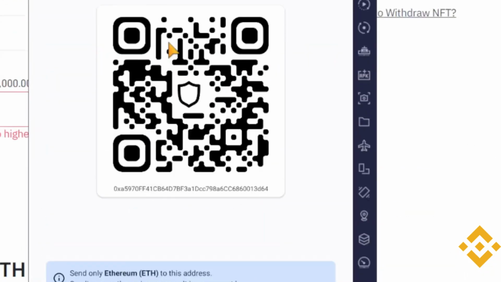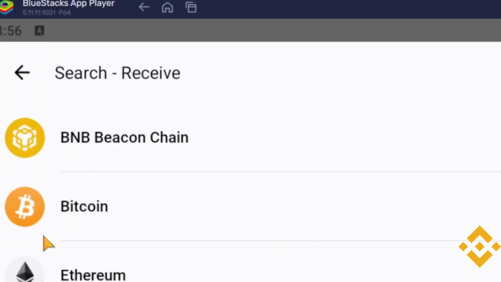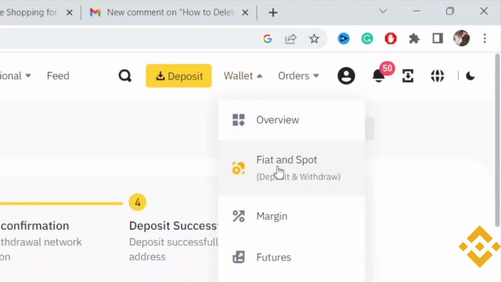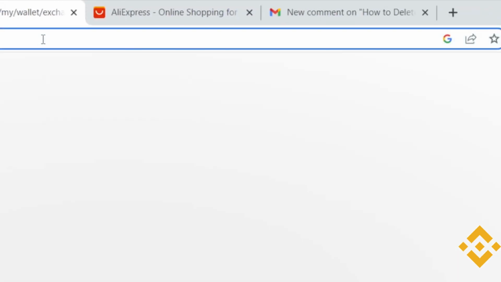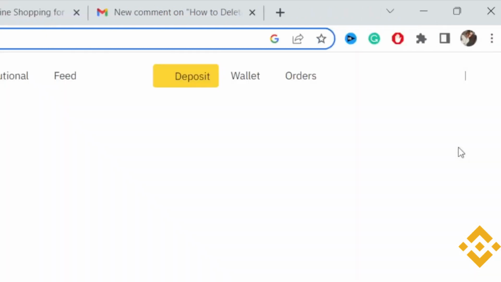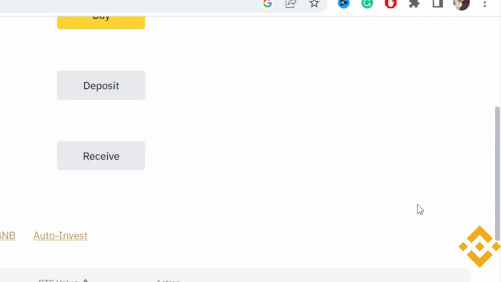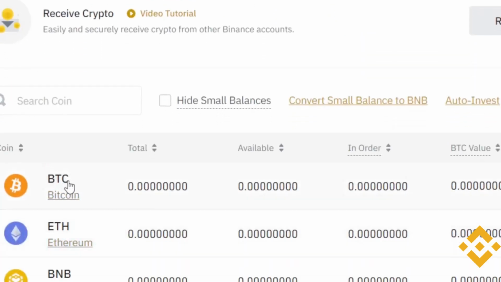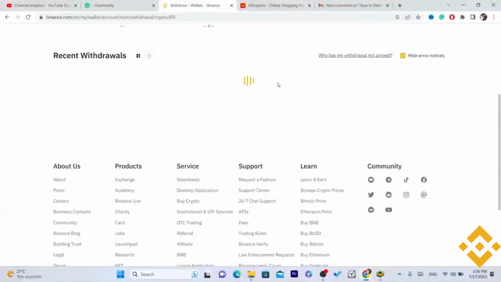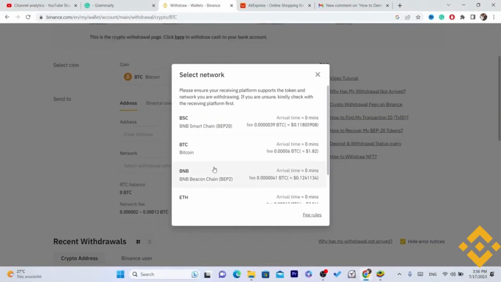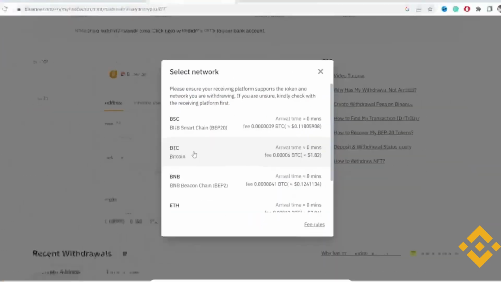If you are trying to transfer Bitcoin, then you need to find Bitcoin inside your Binance, like I did, just like wallet, fiat and spot. And yeah, you just want to select Bitcoin. Okay, you just want to select Bitcoin instead of Ethereum. Select Bitcoin and click on withdraw, and that's it. You want to get the address and make sure you select the correct network. Okay, so if you're sending Bitcoin, you want to go with Bitcoin.